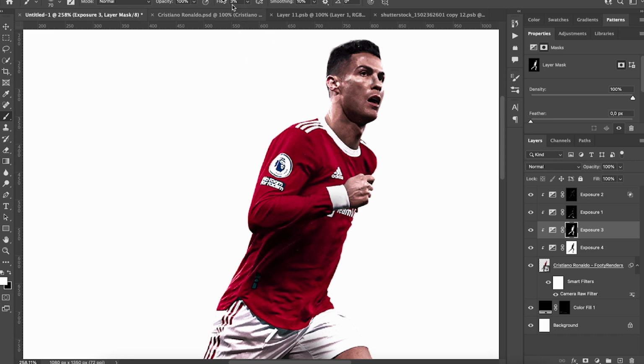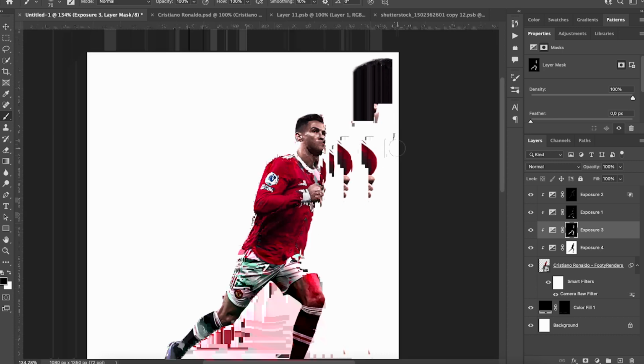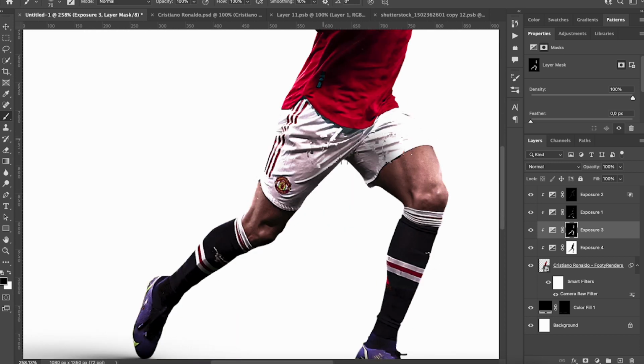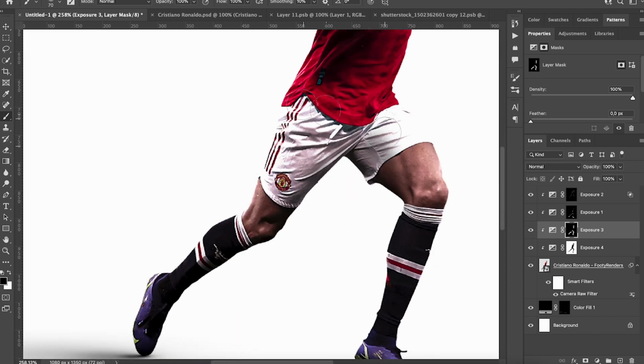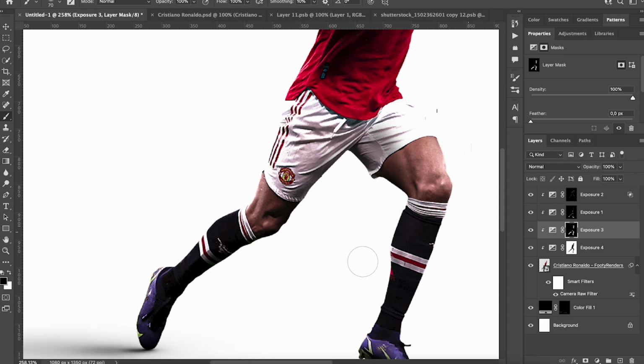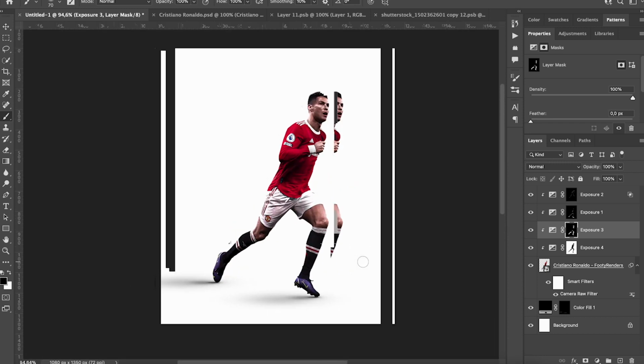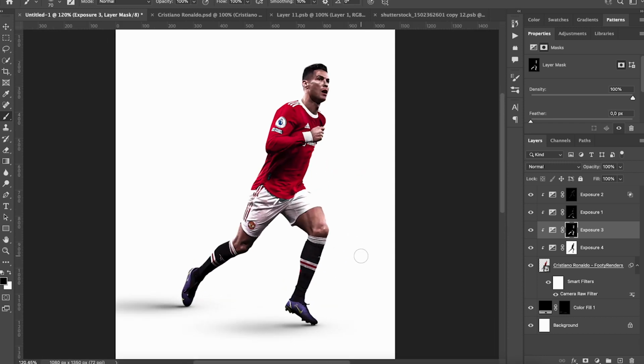Let's right now even paint some areas on the shirt back, because I don't want the shirt to be really dark. I want it to be really red, a really bright red. Let's right now paint some of the areas back, maybe on his trousers as well. Yeah, that looks pretty nice. This already looks really nice.